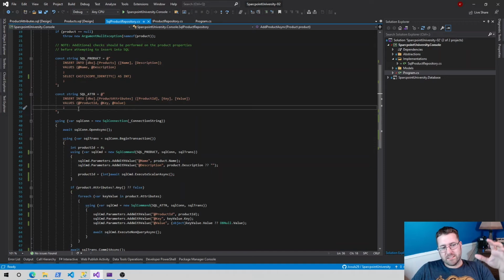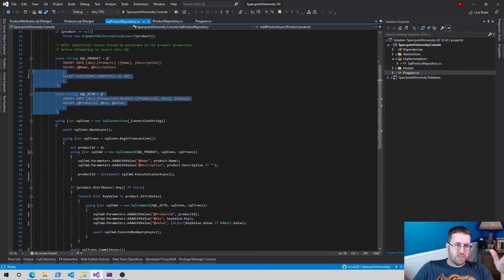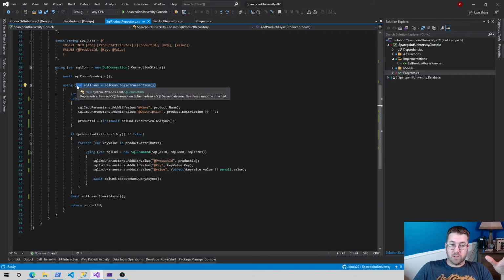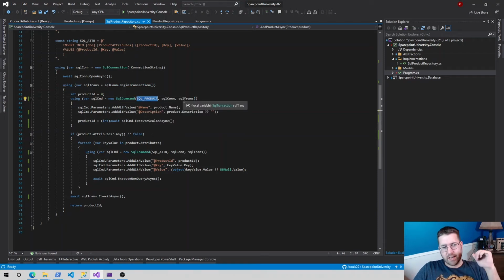Okay, this is how I grew up doing this. We create these individual SQL statements, then we open up the connection, new connection string. We open it, then we create a transaction, because if one of these pieces fails, we want to fail it all. You then create a command. You pass in your SQL statement, your connection string, and your transaction variable, and then you pass in your name, your description, and you execute the scalar. You execute scalar because I want the product ID back.